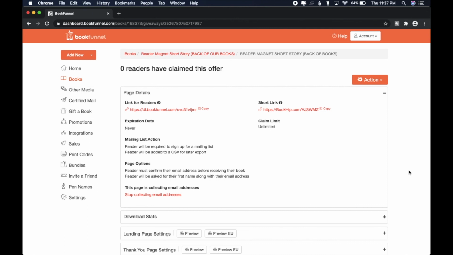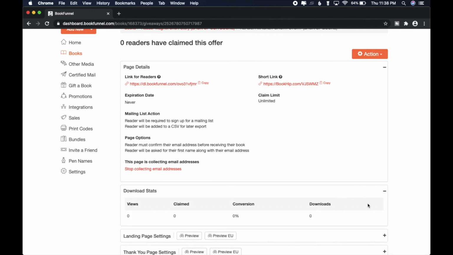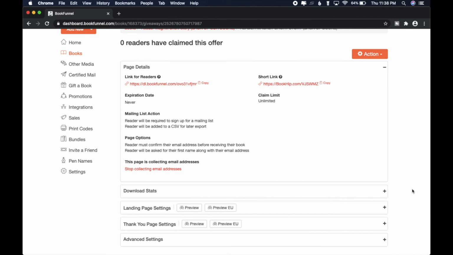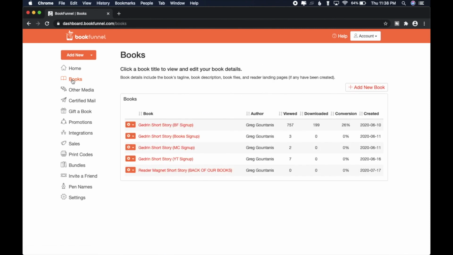But once you have described your list or your landing page properly, like we did from the beginning, we know that this specific landing page is for the back of our books. We can better track and see if it's producing, and if it is, that's great. If not, we can tweak it and we can adjust. And then obviously here, your download stats, your conversion, that'll all be here in this little pane. So Bookfunnel, it's a really cool tool to create custom landing pages.